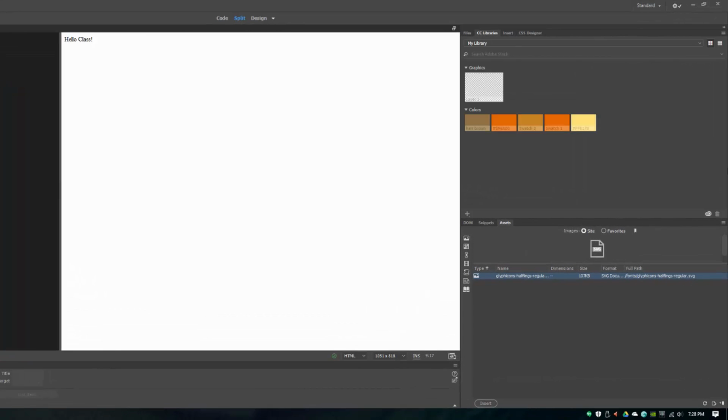There are other panels. The CC Libraries allows for your Creative Cloud account to sync with Dreamweaver. So if you have any graphics or any colors that you want to work from that perhaps you've saved to the Creative Cloud, you can have those pop up here as well.